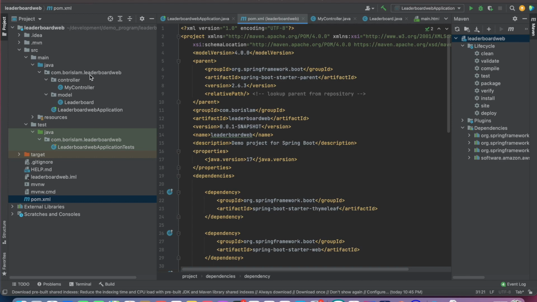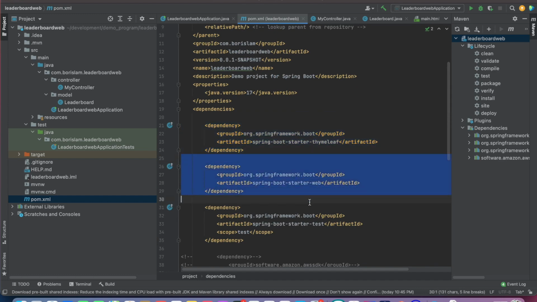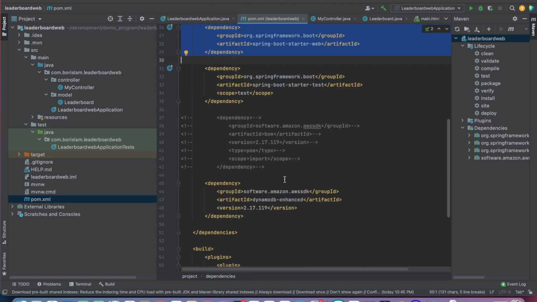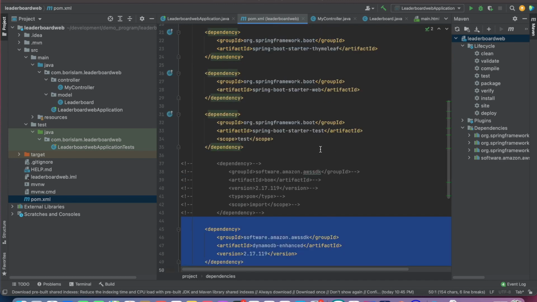It is essentially a Maven project, and I'll show you the pom.xml file. You can see that the Spring Boot starter web is defined in the dependency section. I've also defined the Spring Boot starter Thymeleaf because we use the Thymeleaf template engine. And most importantly, you should remember to add the Amazon SDK, the DynamoDB enhanced client here. Otherwise, you cannot use the Java client for DynamoDB.